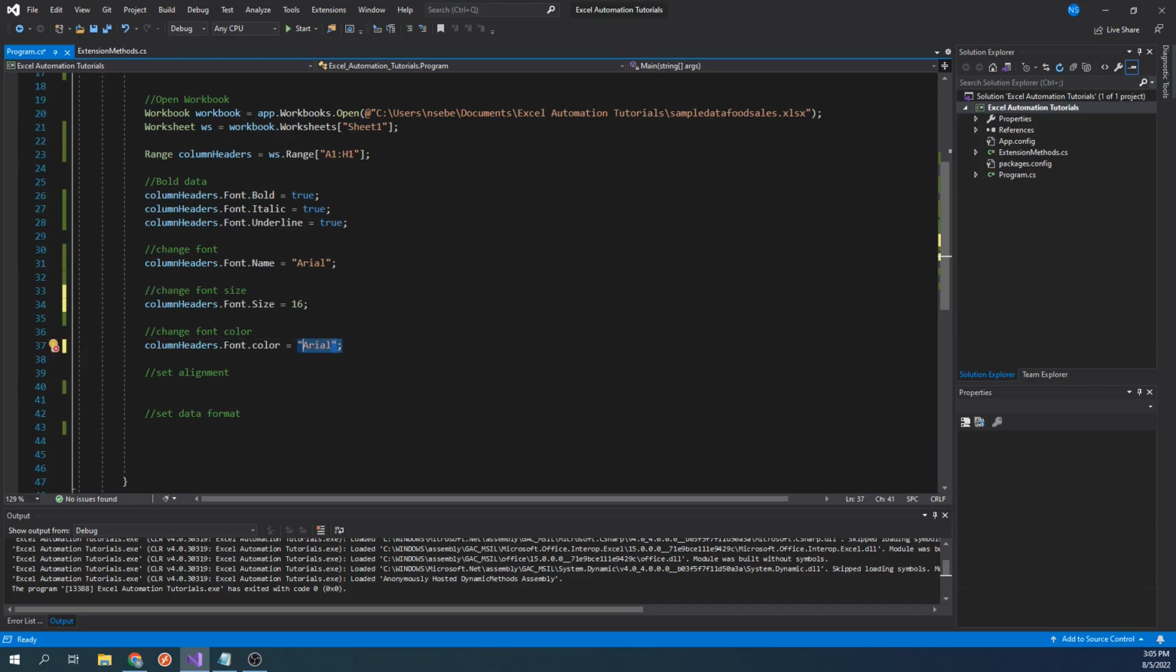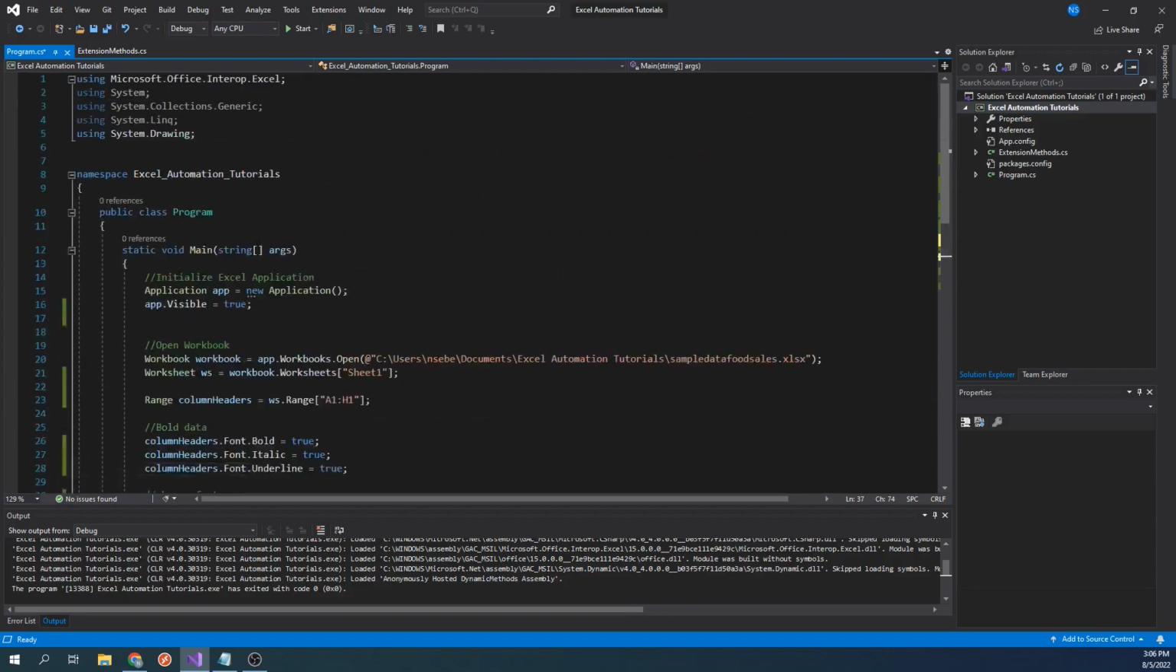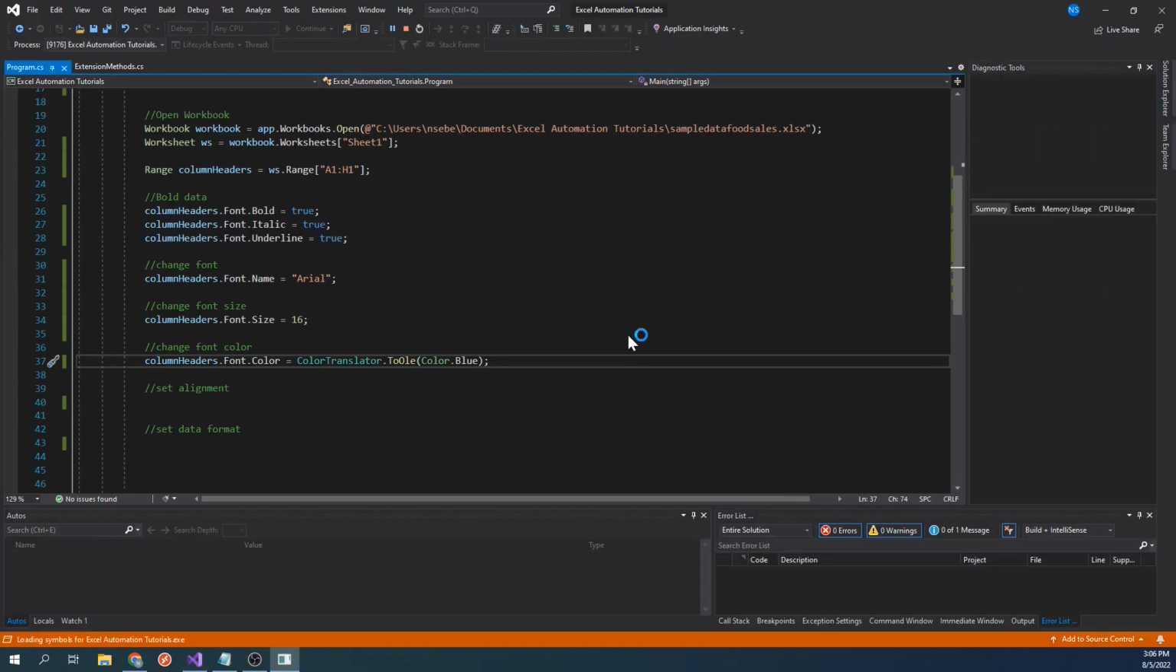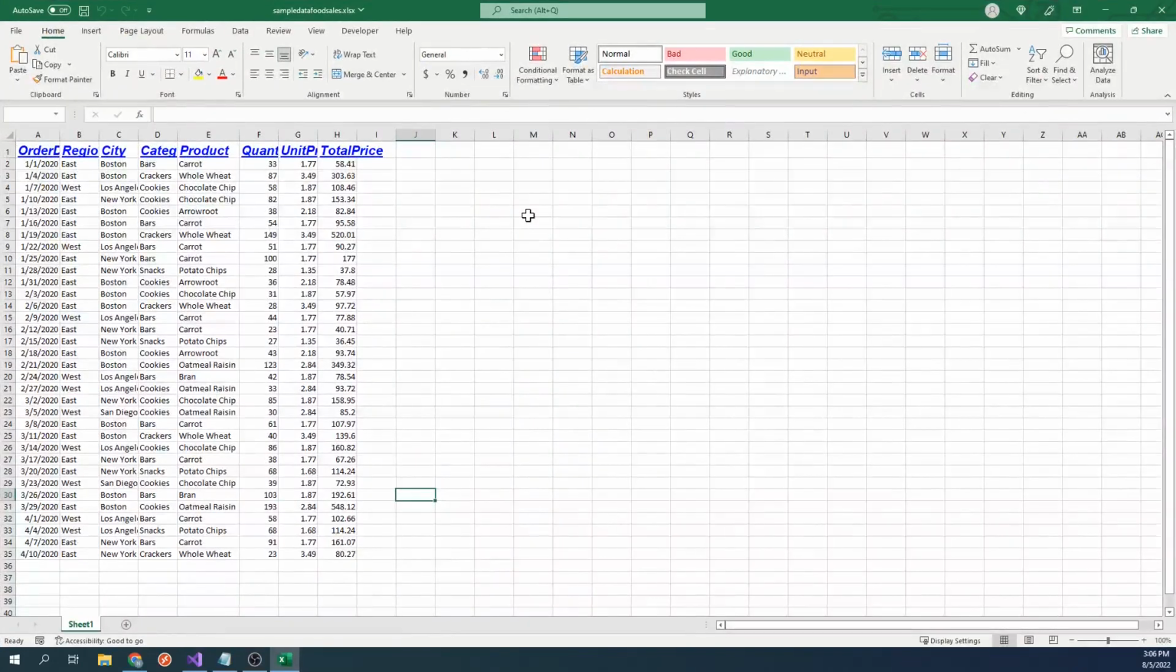To set the color we want, let's type ColorTranslator.ToOle(Color.Blue). This ColorTranslator class belongs to the System.Drawing library, so make sure you have that included. Let's run our code. We can see that the font size and color of our column headers have changed.